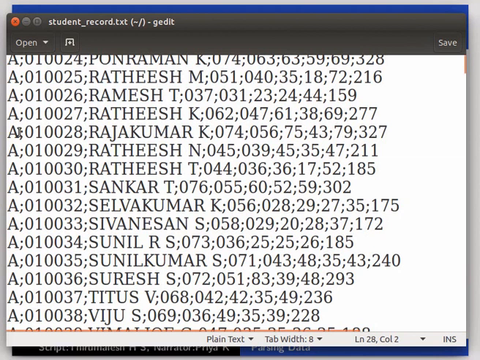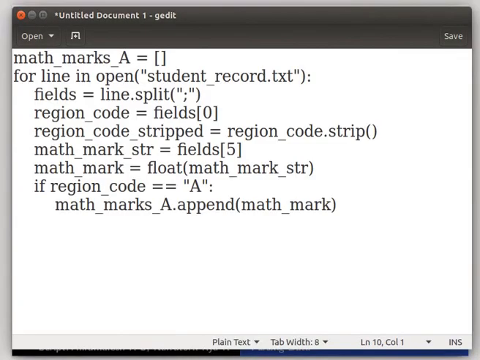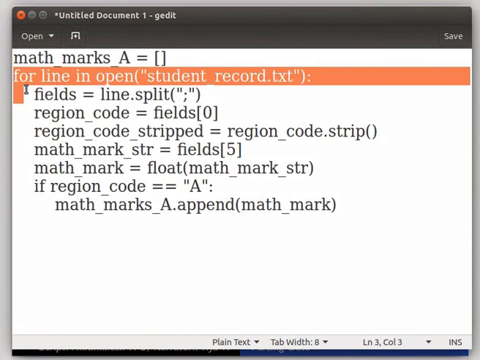Each line in the file is a set of fields separated by semicolons. Consider a sample record from this file. The following are the fields in any given line: region code, roll number, name, marks of 5 subjects, total marks.